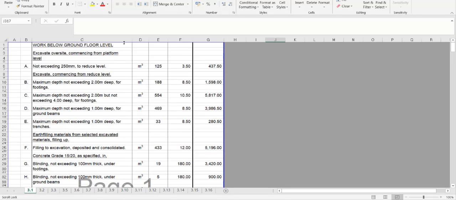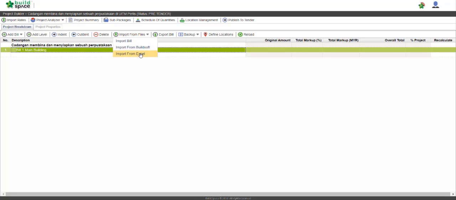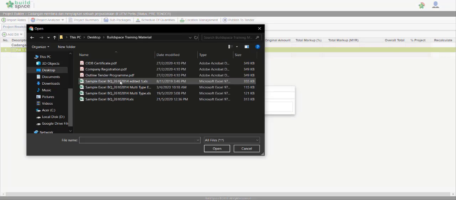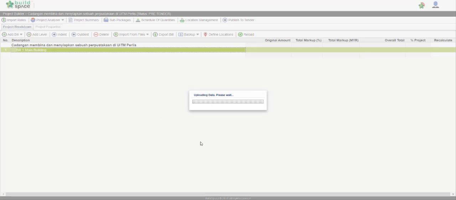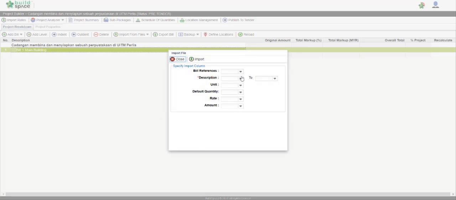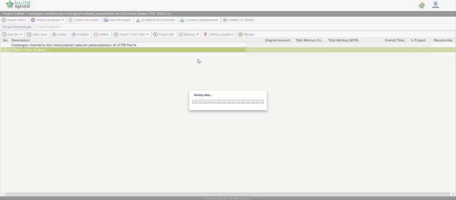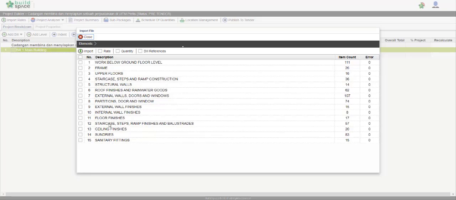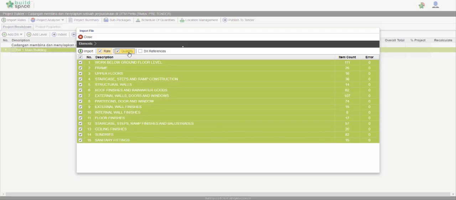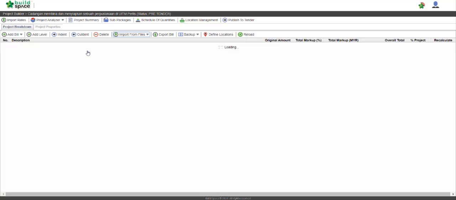So once finished, we need to take note of the columns that each thing is designed for. So now we click on import from Excel, select the BQ file, click open. And here, like I mentioned before, we need to do the column matching. Start with the description at C, units at D, default quantity at E, rates at F. This is for the system to recognize what is what inside the Excel file. So we proceed with selecting every element that we require alongside the rates and quantity, and then click import.